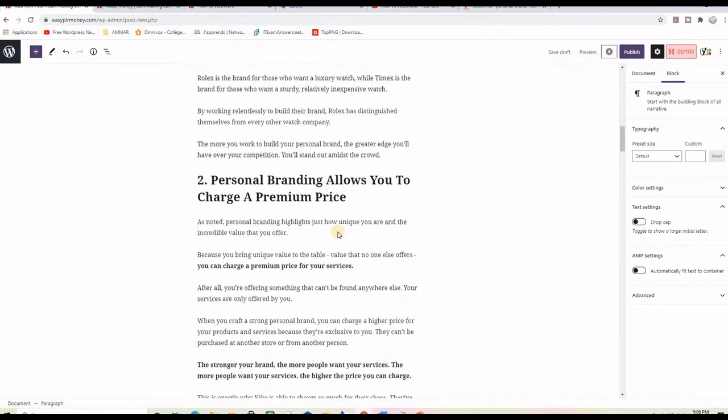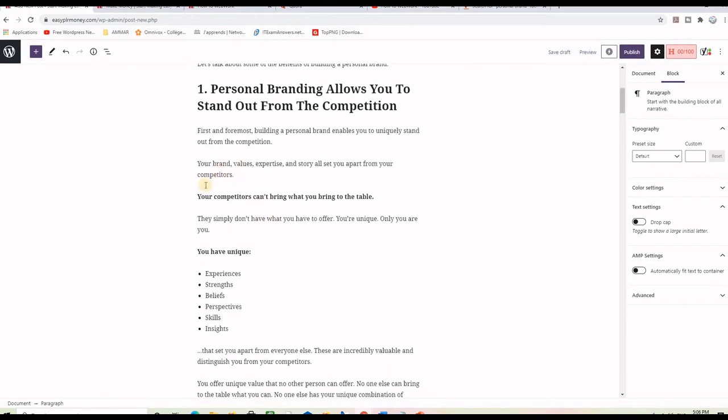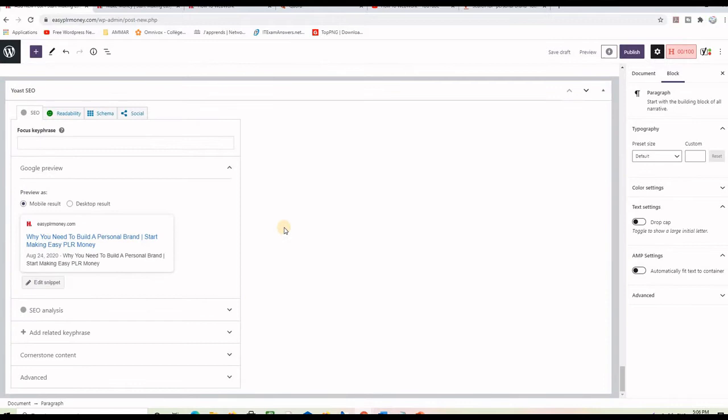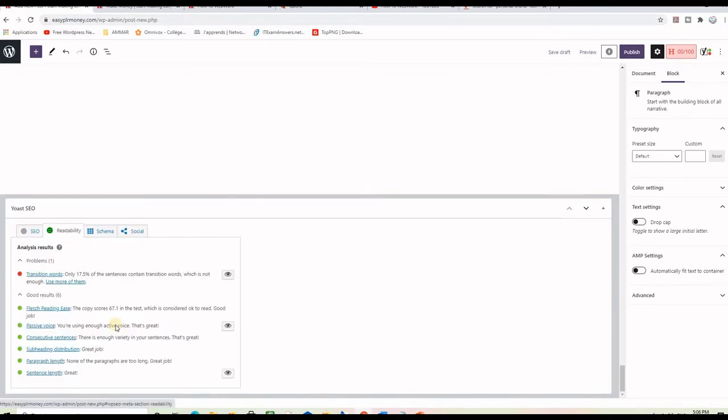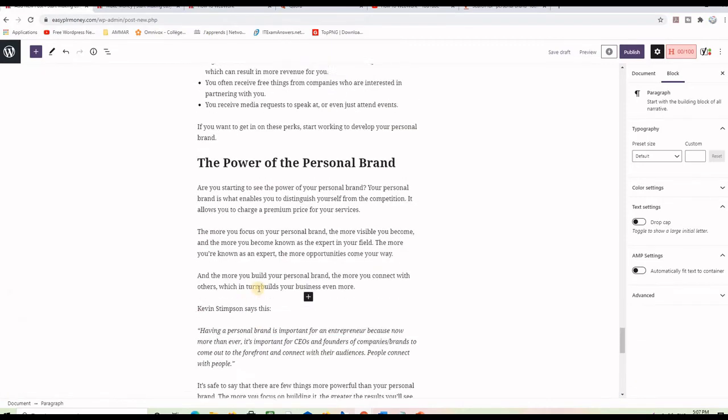Also, a good idea will be putting some pictures and images here to make the readability good. Now you can see at the bottom of my post here, readability is good. The Yoast SEO says that the phrases are well done, the paragraphs as well, but the SEO, because I didn't enter a key phrase here, the main keyword, I don't have a color here, so I need to work with this a little bit before posting the article.